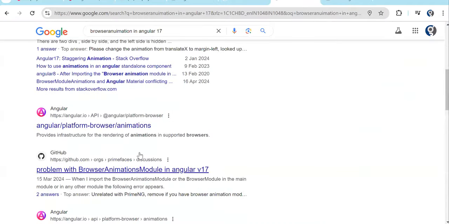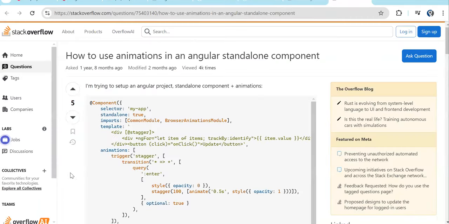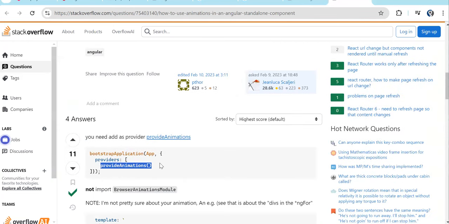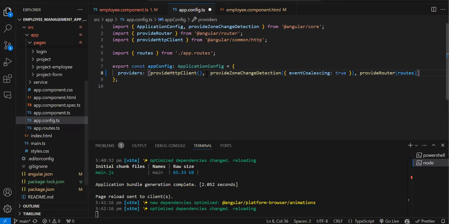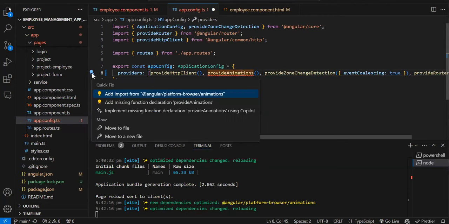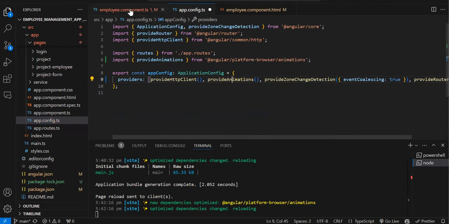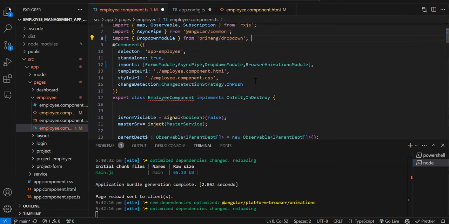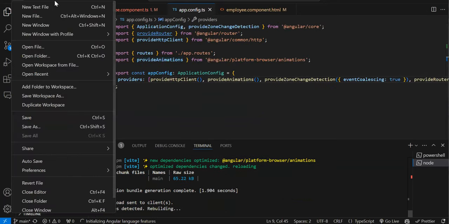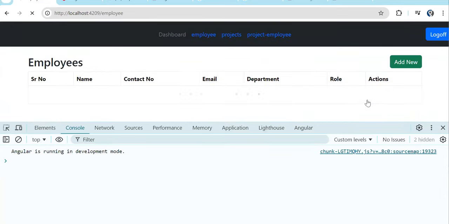But this, how to use animation in Angular standalone component. Let's see. Yeah, this is what I was talking about. So let's try to add this into our appconfig.ts. Provide animation. Let's see if it suggests import. Yes. Okay. Now we can remove this from over here. We don't need to do it in every component. On the project level, we have done it. Okay. Let's try now. So now it should work fine.